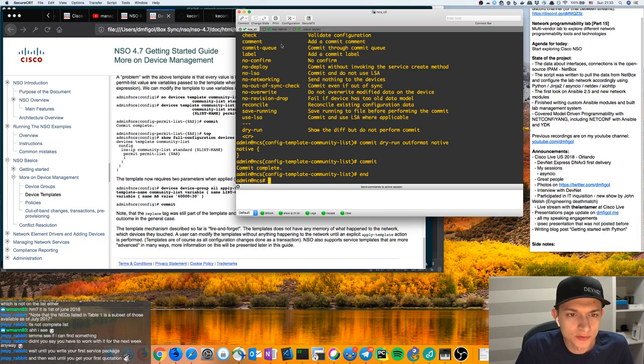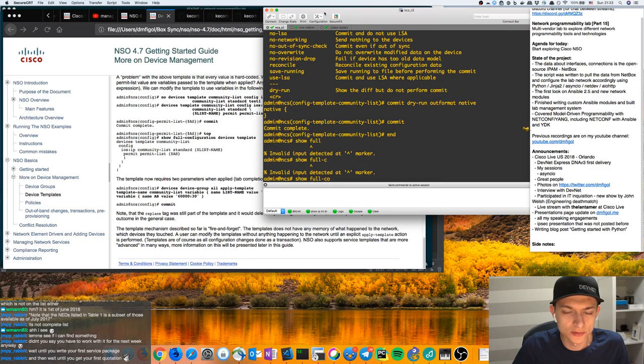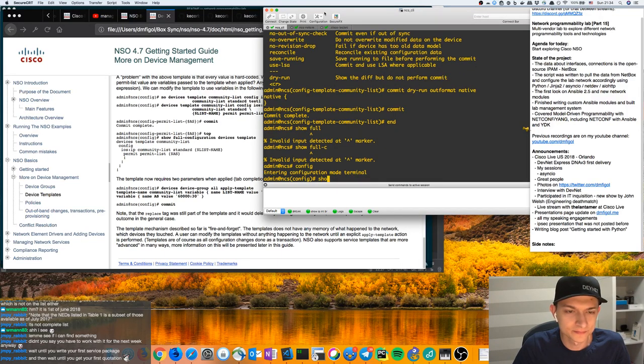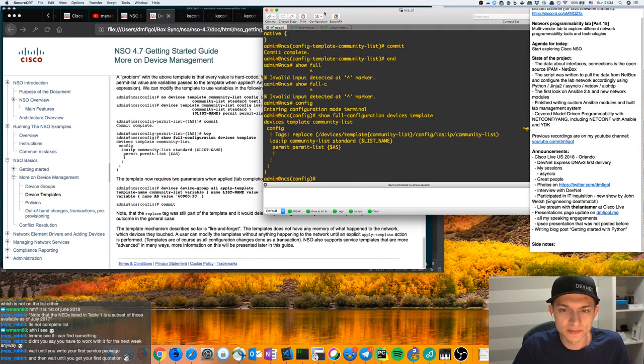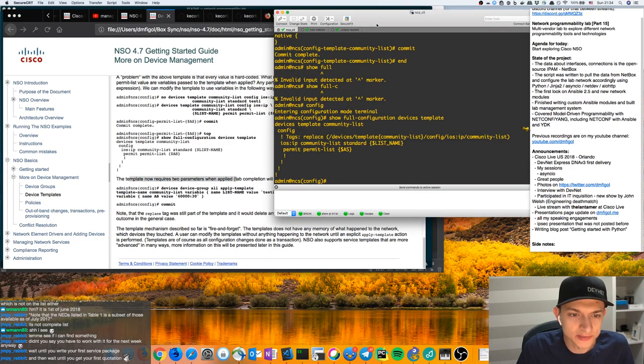Okay, so what we offer here, show full config. I'm not used to this CLI, even though it's not very far from my iOS style, but okay. Interesting. So the template now requires two parameters when applied. Okay, let's try this.